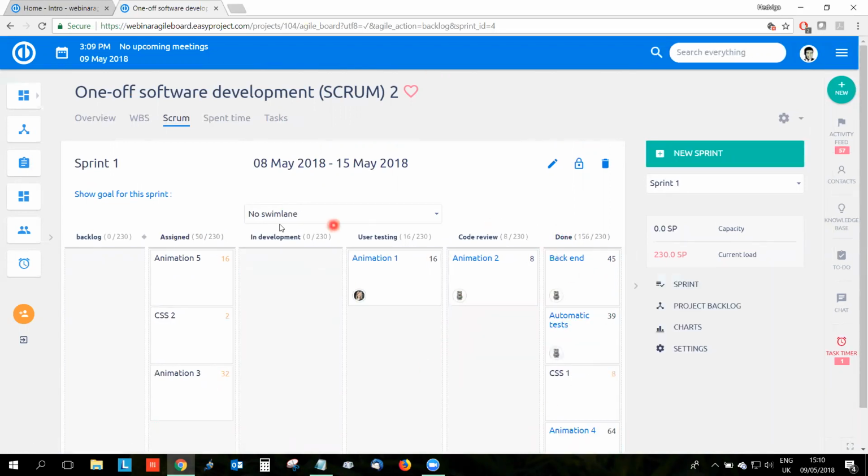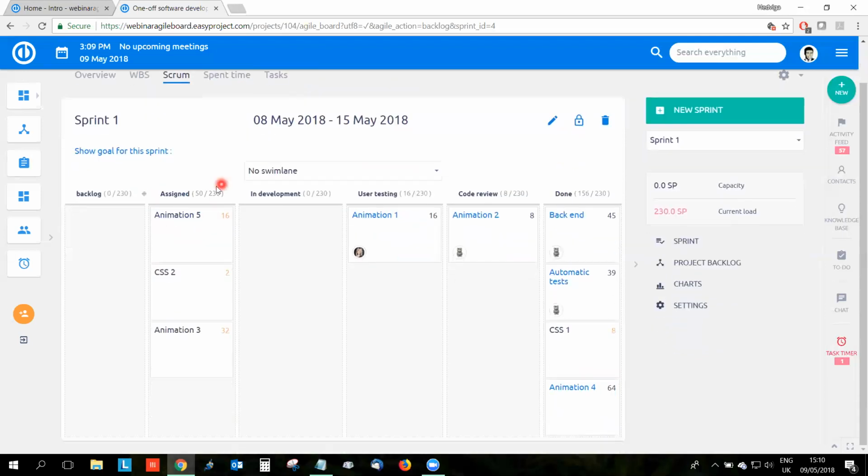It is, of course, up to you how many columns you need to have in your sprint and what will be their names. You can also see here the story points. The first number is how many story points are in this concrete column, and how many story points we have actually in our sprint. You can, of course, create a limitation for sprints.